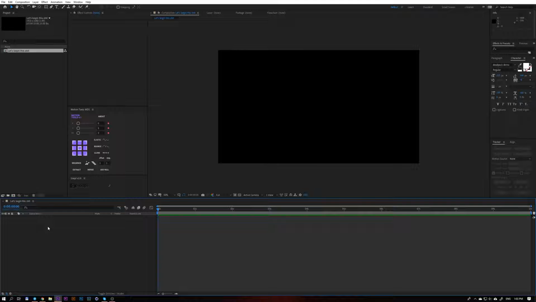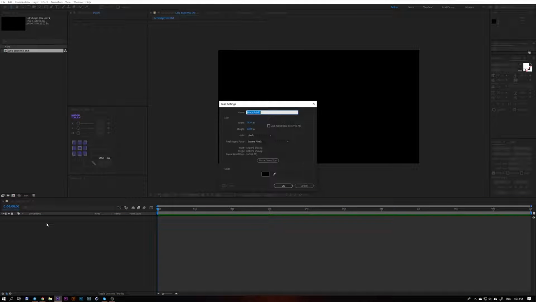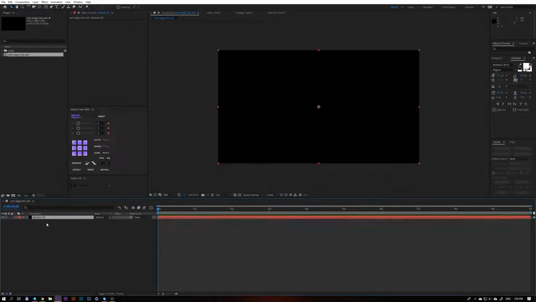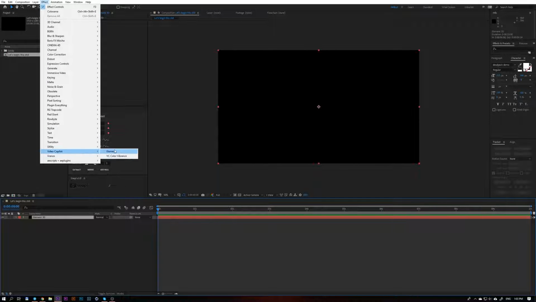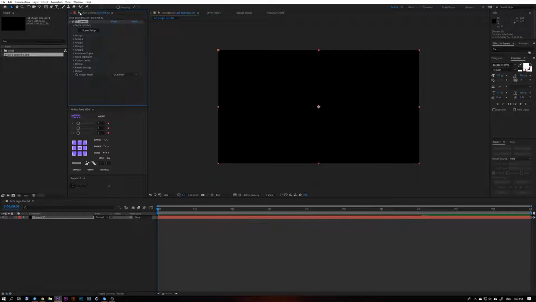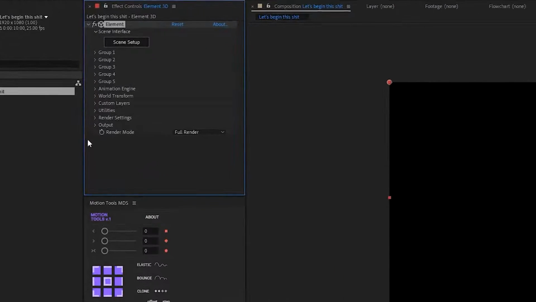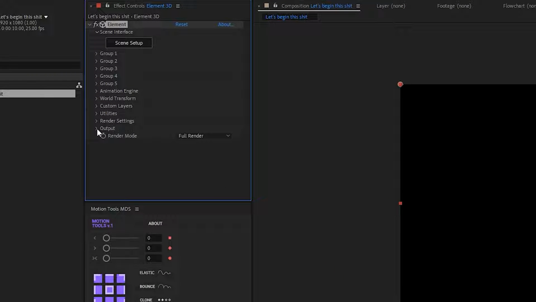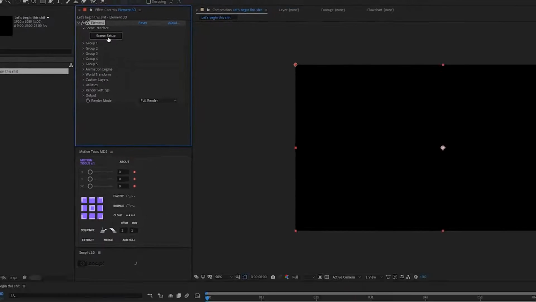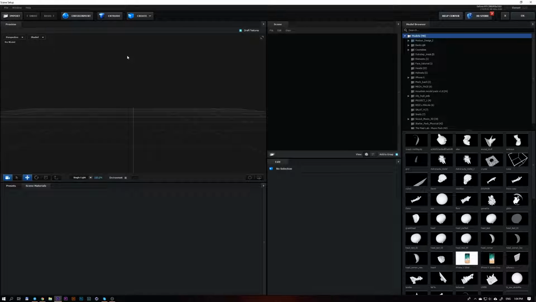Let's create a solid. Name it Element 3D and apply the Element 3D plugin to it. You can see a huge number of interesting features straight away, but we will return to them a bit later. Now we will talk about this thing over here. So click Scene Setup and wait until the plugin window opens.